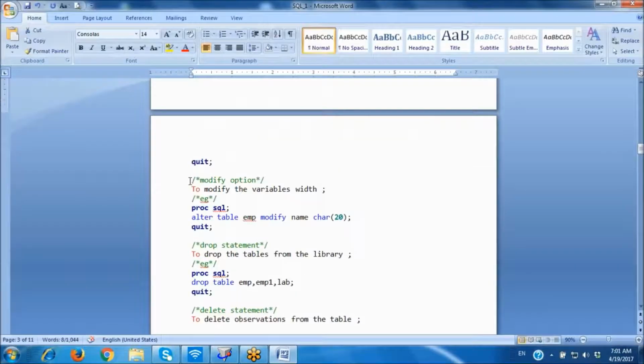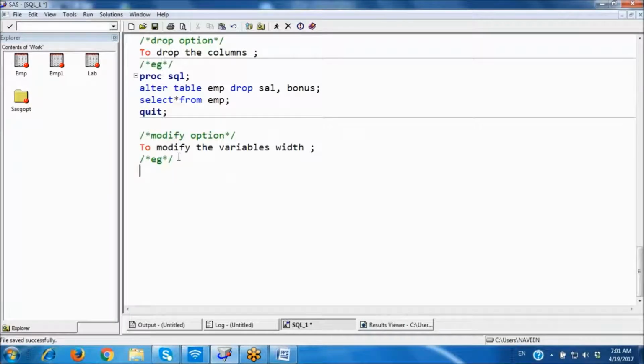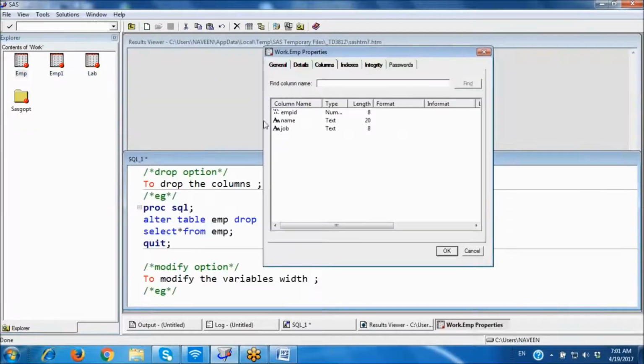Next, modify option. So we can modify the variable's width. Okay, in the EMP table, see name is the text variable, length is 20, but 20 is not required, just 12 is enough. Maximum names are having 12 characters. Okay, max is 12, so 12 is enough.